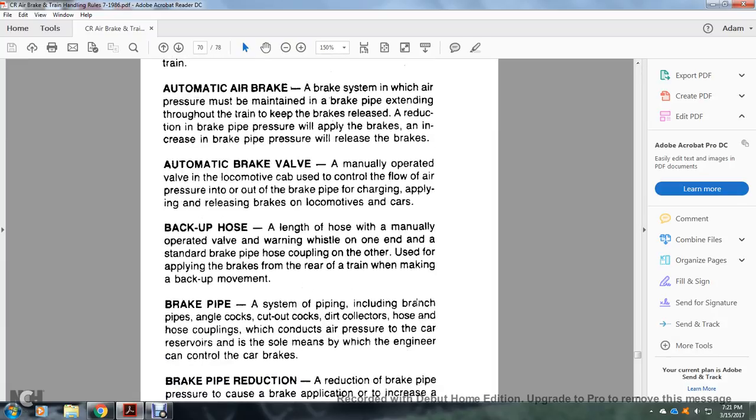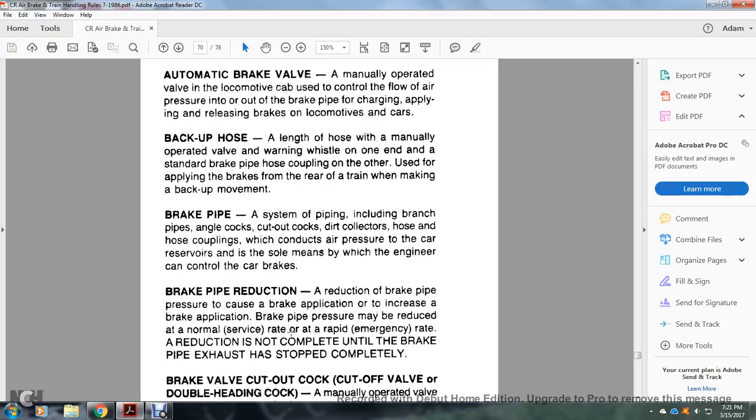Brake pipe, the system of piping, including the branch pipe, angle cock with the cutout cock, dirt collectors, hose and couplers, which conducts the air pressure to each of the car reserves, the sole means by which the engineer can control the car brakes. Brake pipe reduction, the reduction of the brake pipe pressure to cause the brake application or to increase the brake application. Brake pipe pressure may be reduced at service rate or emergency rate. The reduction is not complete until the brake exhaust is stopped.